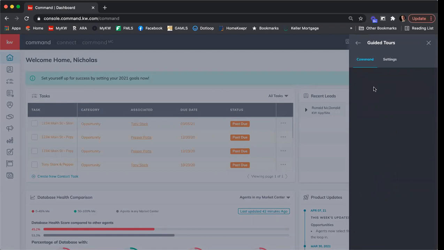And it looks like it's not loading anything, but theoretically there are a handful of guided tours throughout Command. And basically what a guided tour is, you click on guided tour. It's going to be a little purple text, and it's going to show you all the different features of that applet and how to use it.